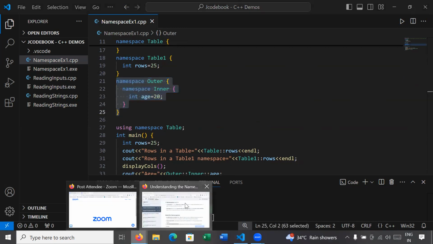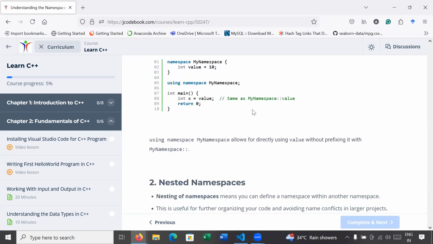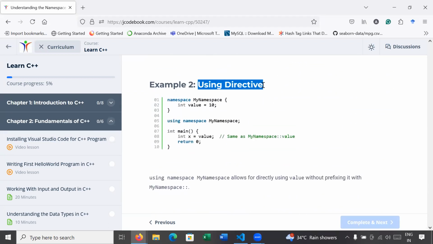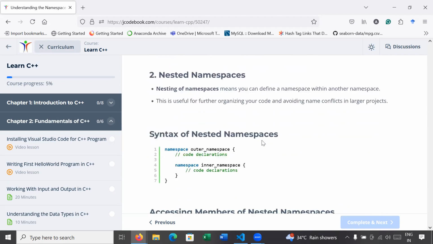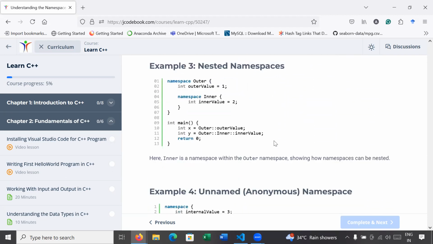Here I have added the complete documentation: the namespace concepts and how to use them as directives. You define some namespace and then you can directly use the values present inside it. We can have a nested namespace, and we have added an example of it.